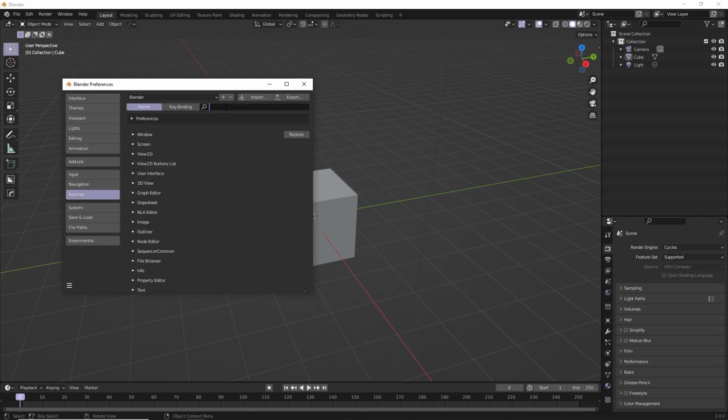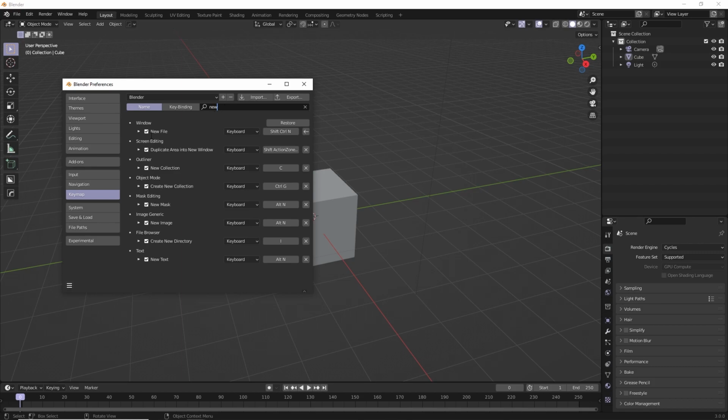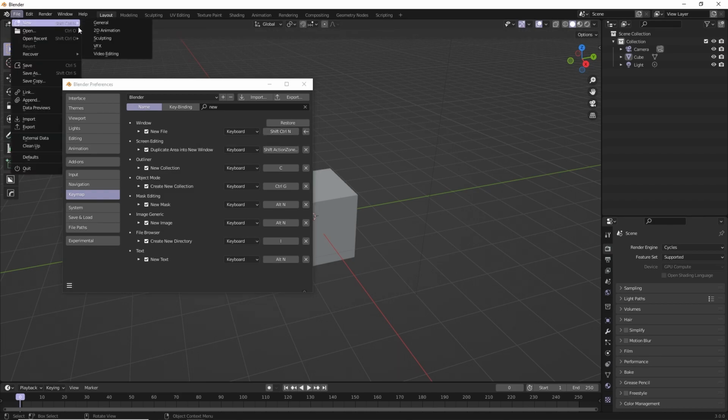And now you want to type in what it is we're trying to change. So we want new. So I'm going to type in new. And you'll see we've got window new file. And it's shift control N is what I have it set as now. And we can see that if I hover over it, shift control N.